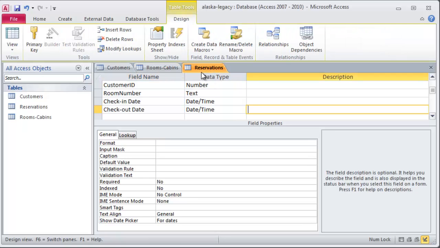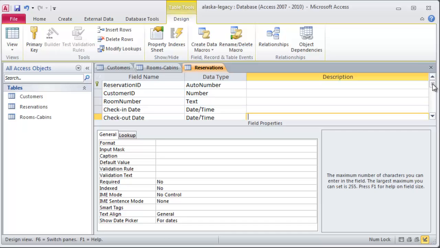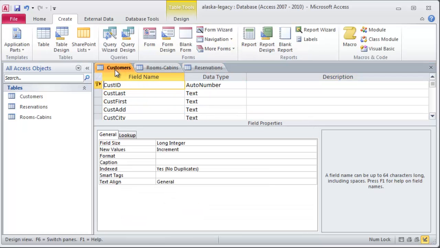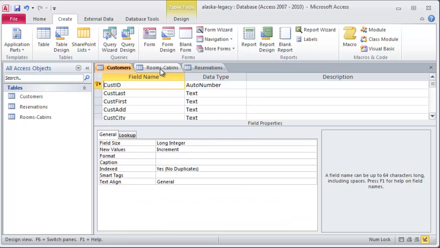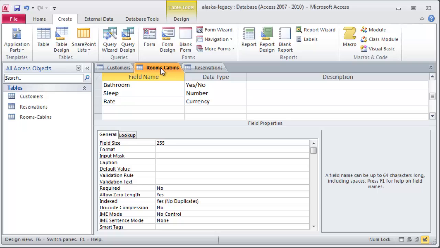And then I've got reservations. This is going to keep track of who is renting what. This is going to be called my associative entity or junction table. Basically, there is a many-to-many relationship between customers and rooms. One customer could actually end up renting multiple rooms, especially over several seasons. And one room can certainly be checked out or rented by many different customers.